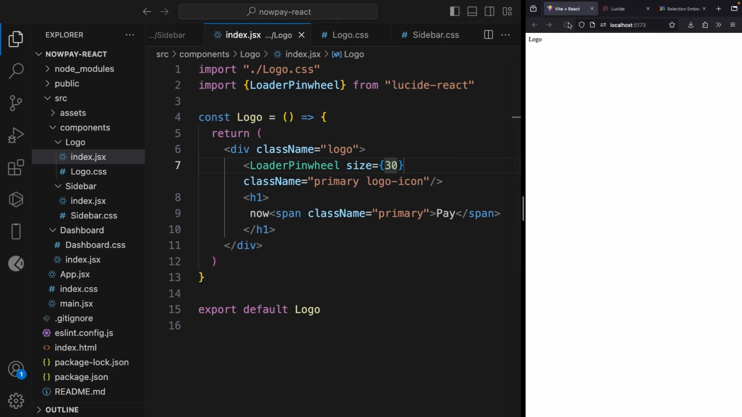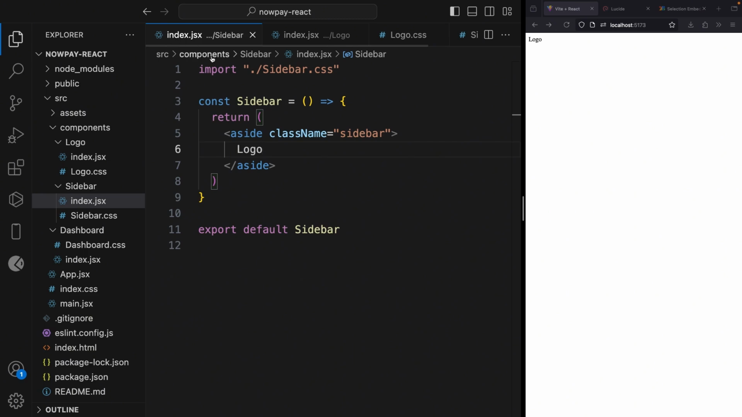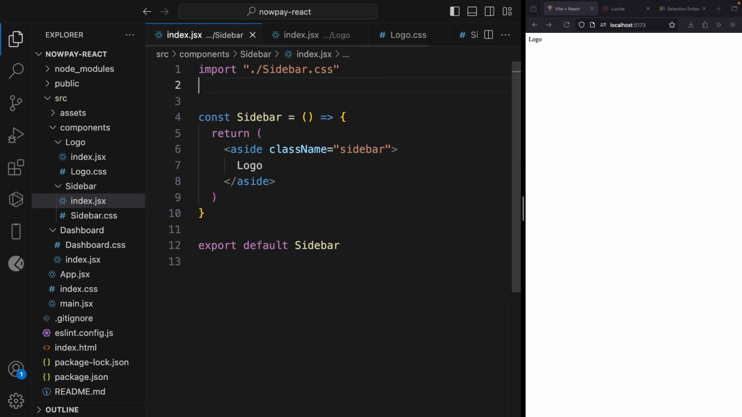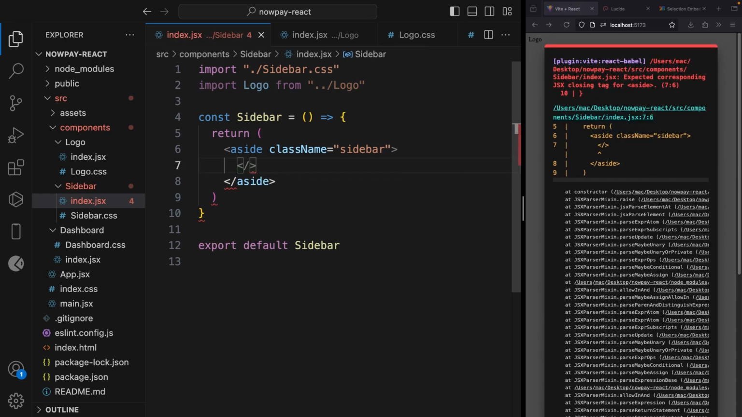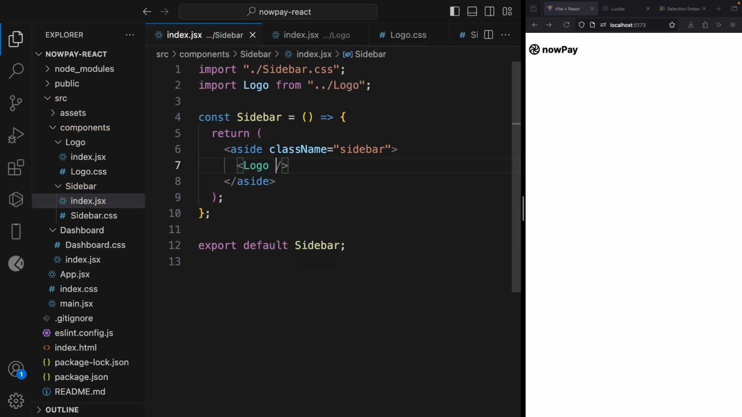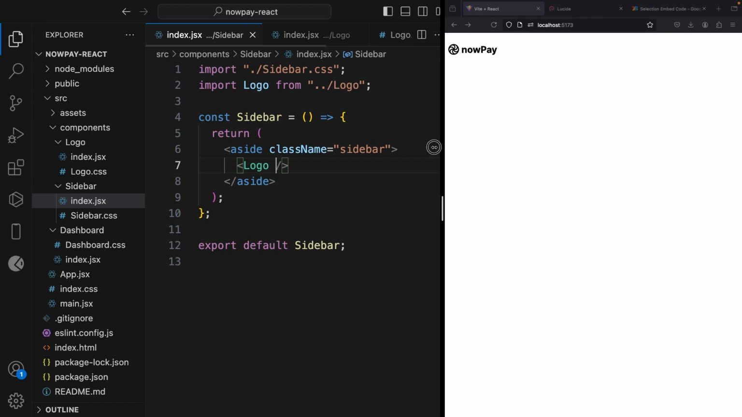Let me refresh this. Okay, we have not added it to the sidebar. So let's come to the sidebar and let's import the logo. Okay, and let's call it here. Let's convert this one to logo. Yeah, so this is how it looks currently. And that is awesome, guys.